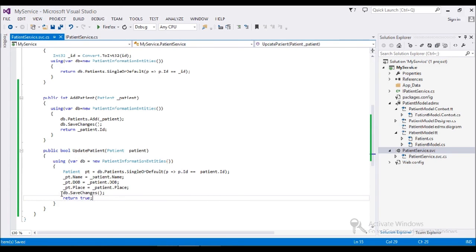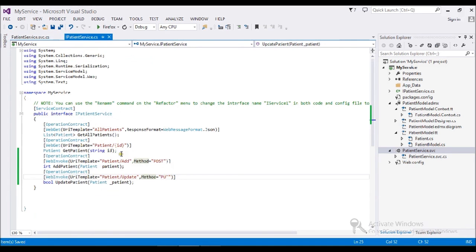Okay, fine. Now our add and update methods are ready. So these are the four major operations that we use in our day-to-day development life cycle. Once we get to know how to call all these methods and how to do these operations on the client side, you will cover major things in WCF or RESTful services.